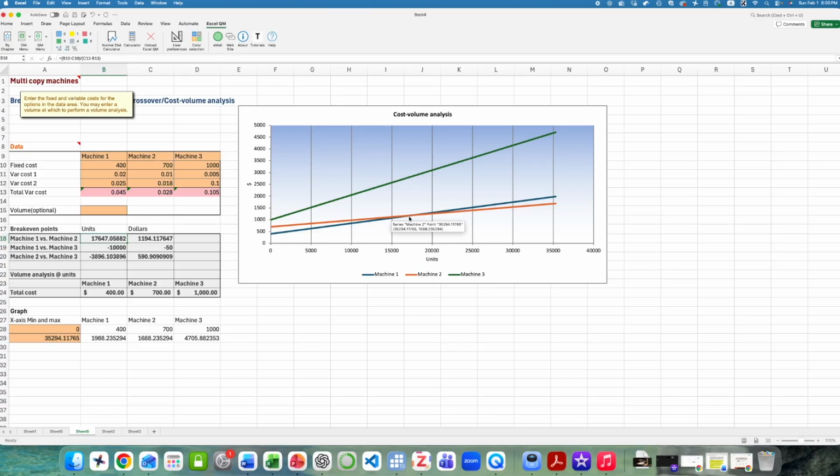So before this point, if the demand is less than this point, then machine 1 performs better than machine 2. After this point, machine 1 is performing worse than machine 2. You can see that the other 2 break-even points are negative, meaning that we don't meet it. It means that machine 3 is always performing worse than the other 2 machines because the cost is higher, so that's not an option to choose.